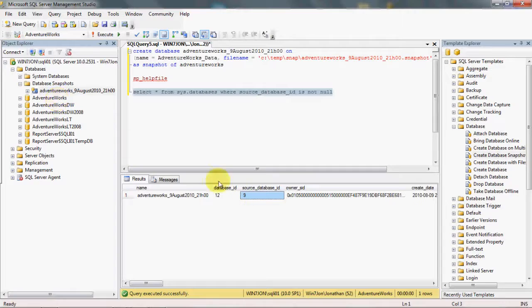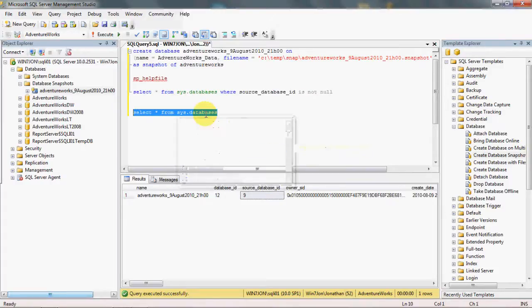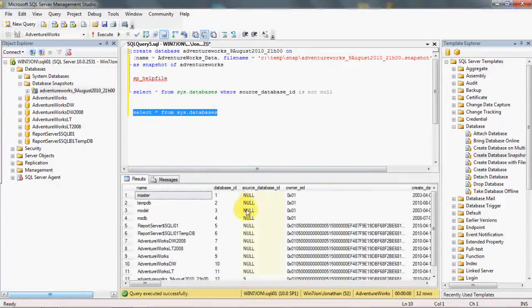AdventureWorks database. Actually linked. Right, so we said that the source database ID is 9. Now you may be wondering, how do you know that number 9 is in fact AdventureWorks? Well, you can do a select star from sys.databases, and let's just run that. And you can see that database ID number 9 is in fact AdventureWorks, so that's how you know.